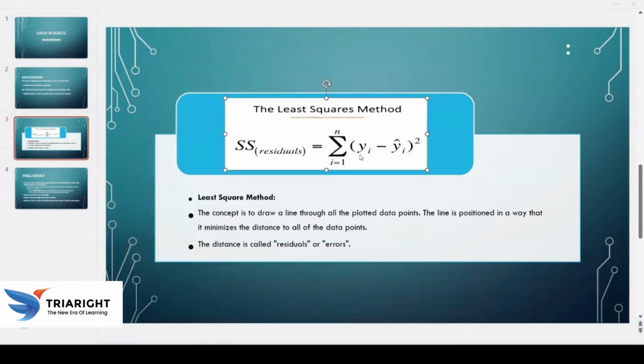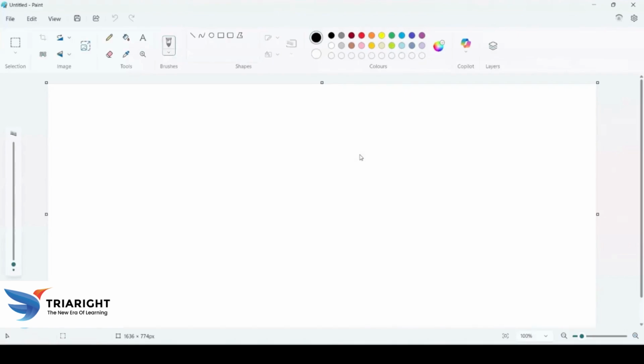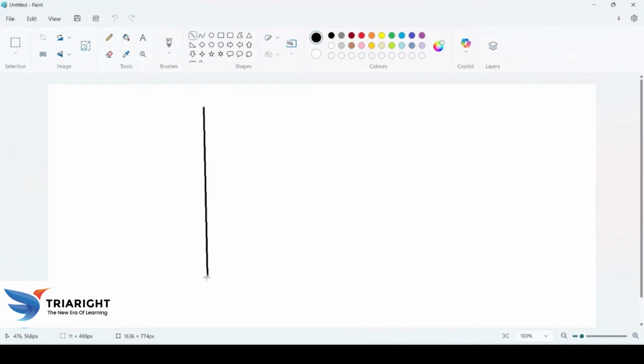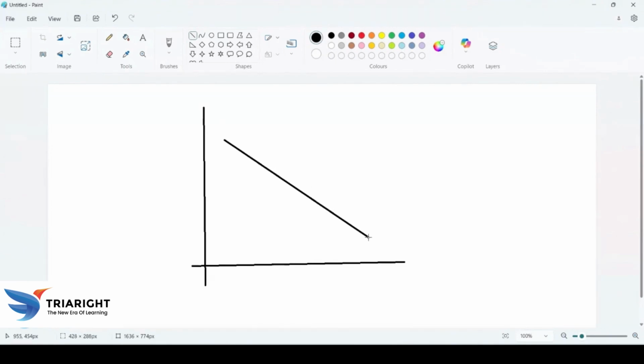Let's move to the graph plot. In simple terms, let's take an assumption. I have a graph like this. This is my dependent variable, the y-axis, and this is my independent variable, x. Through this, I have a linear line. Let's consider this as a linear line.